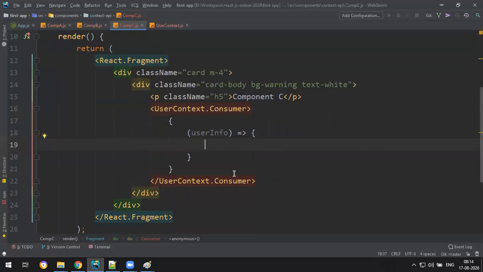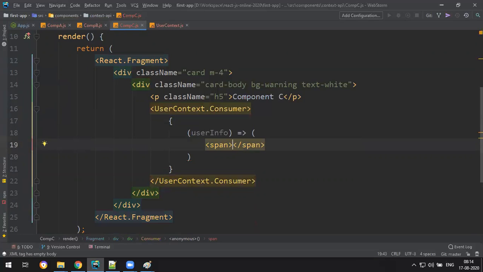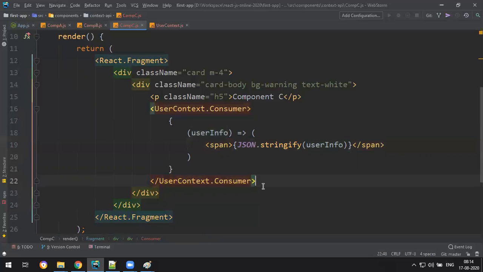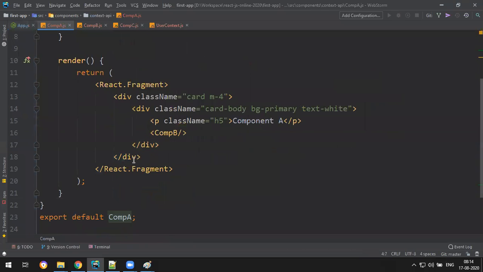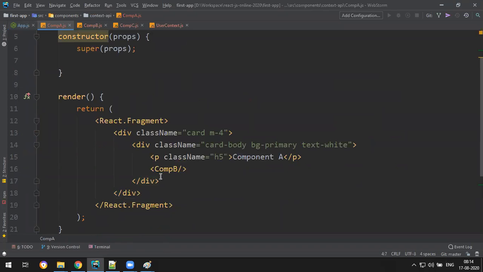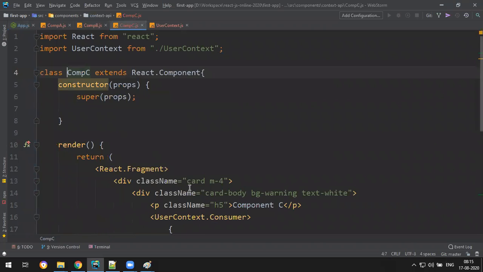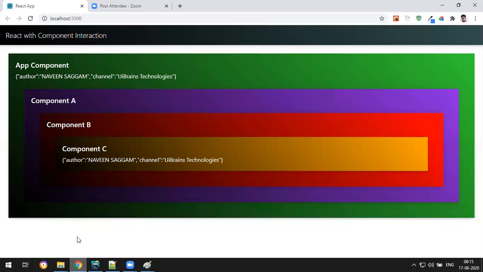I can display it. How do I display? You can simply write an expression directly, like this: a span, and inside it JSON dot stringify of user info. And please observe, in the app I have provided, but in component A there is nothing I received, I don't want it. In component B there is nothing I received, but in component C I'm receiving using user context consumer. So now check. See, you got data here.